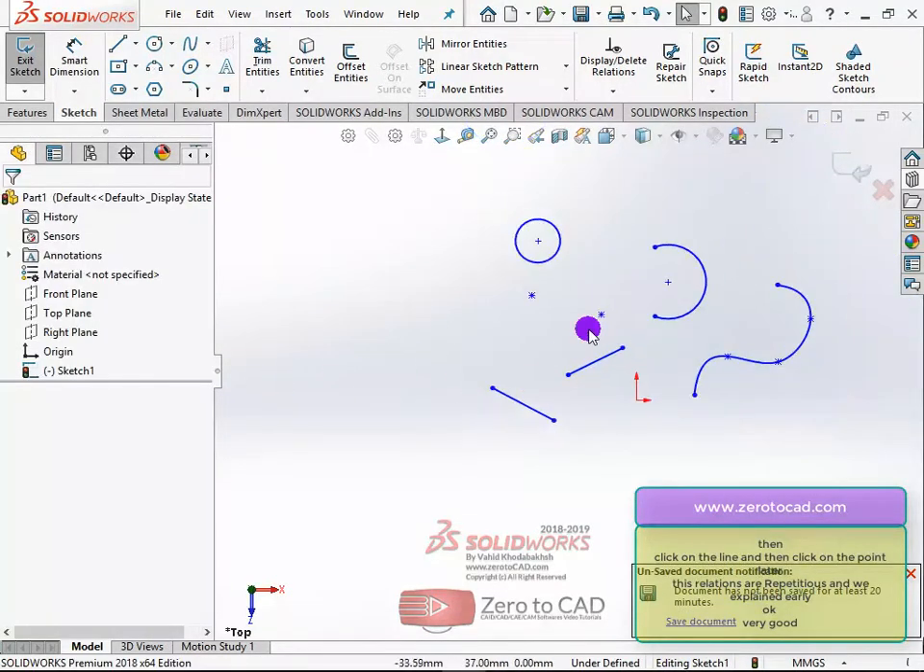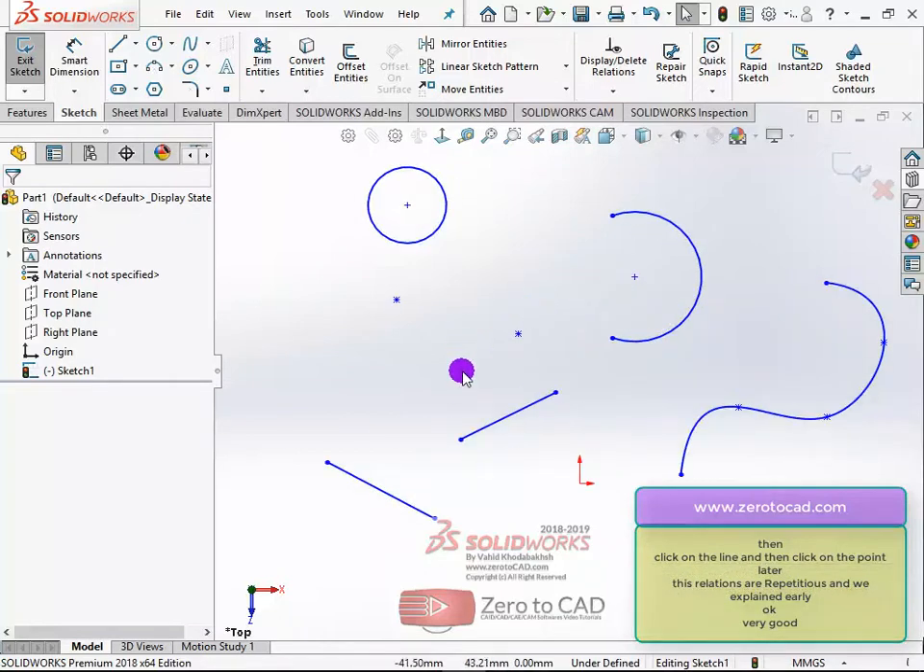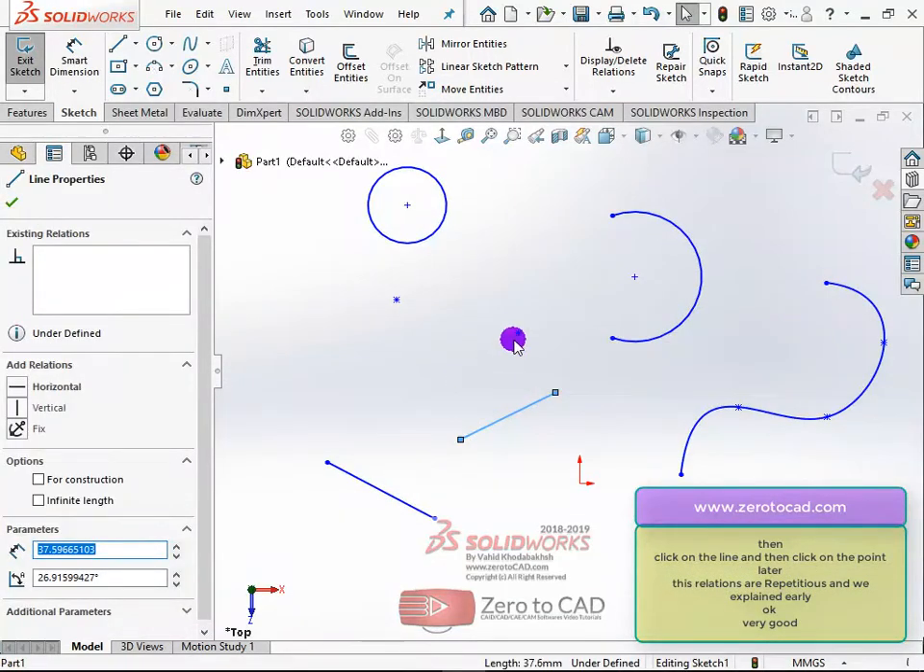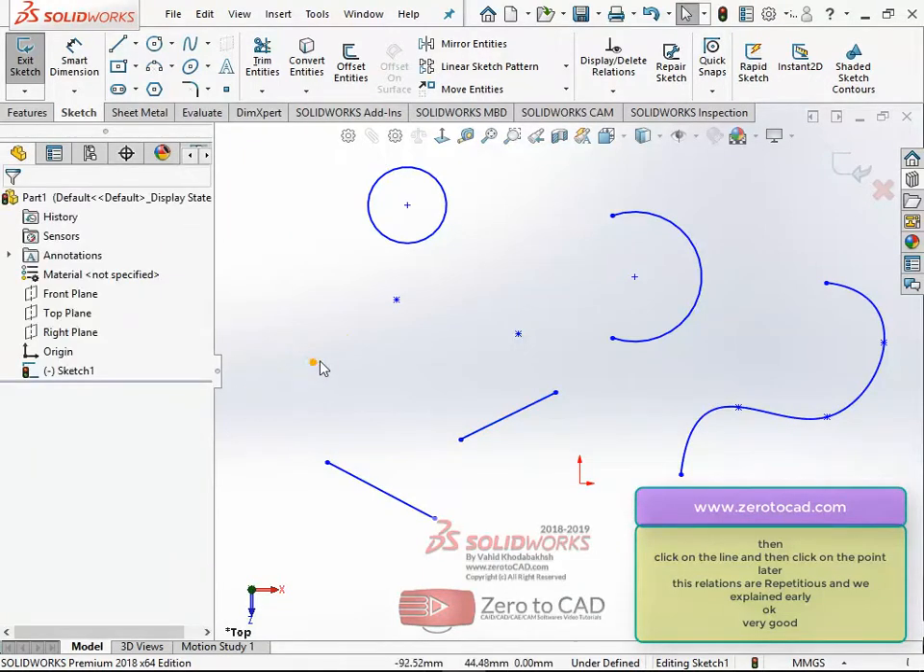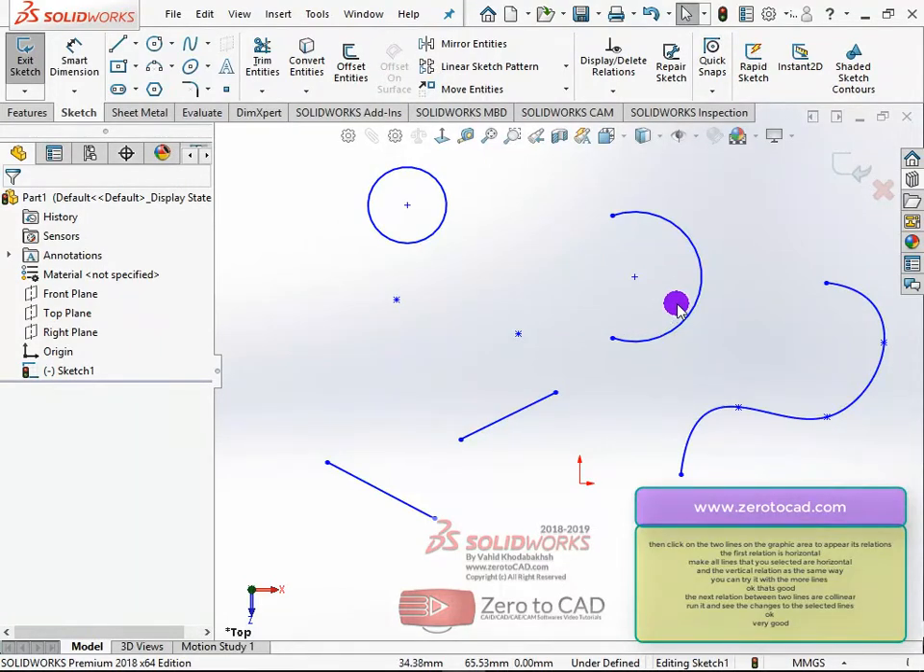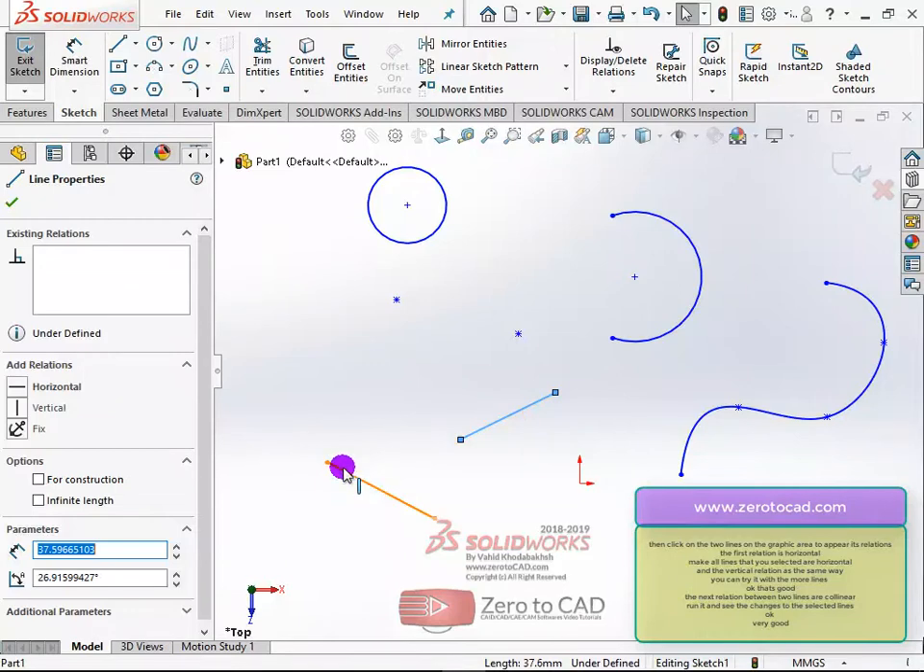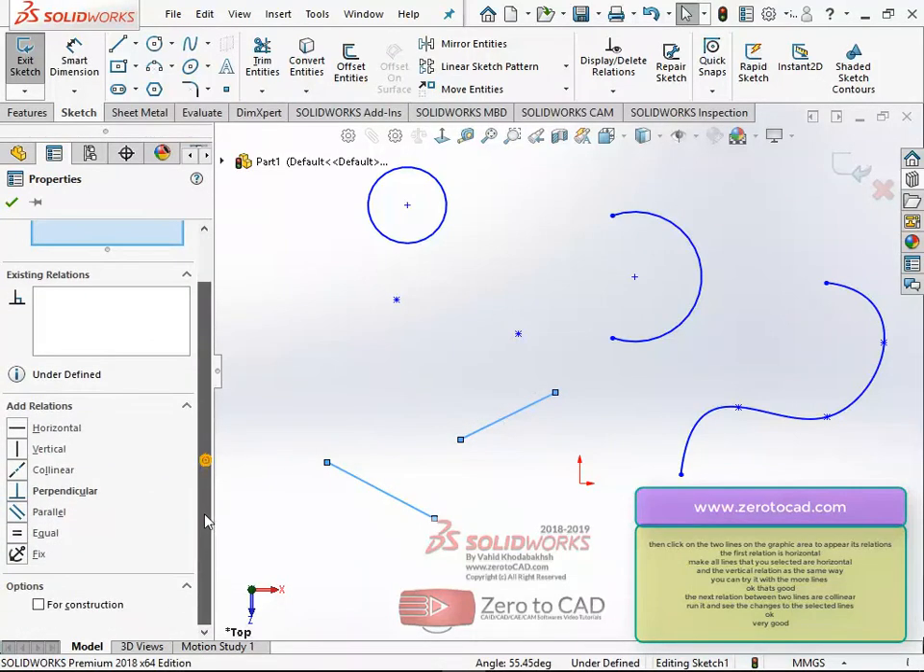Then click on the line and then click on the point. These relations are repetitious and we explained them earlier. Then click on two lines in the graphic area to make their relations appear.